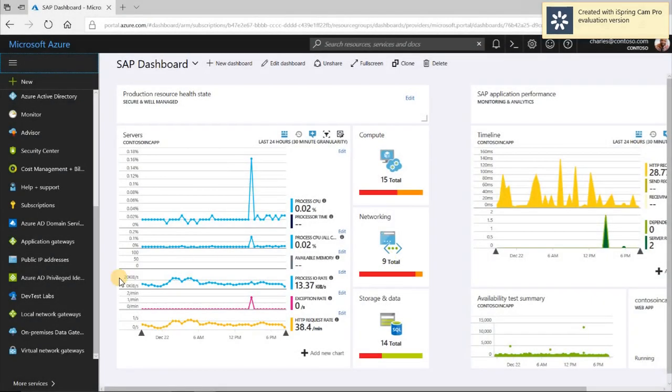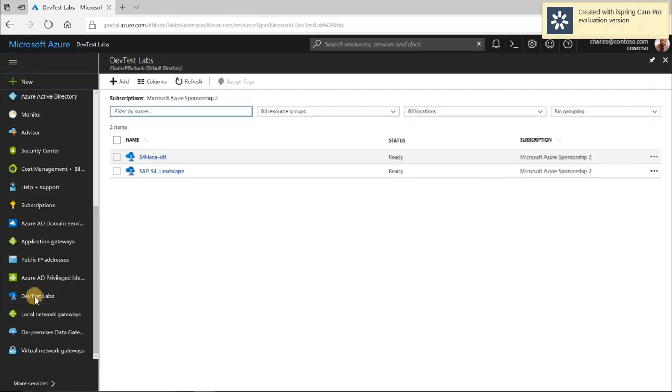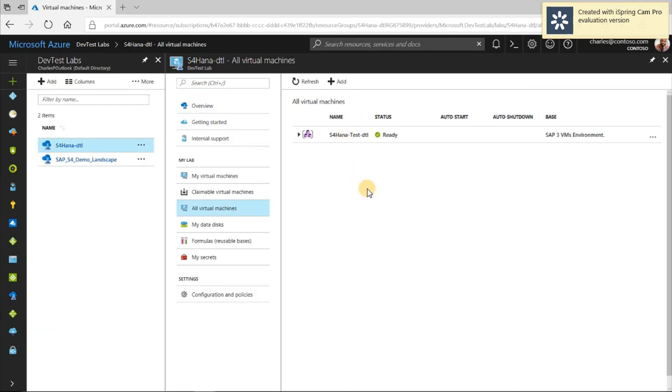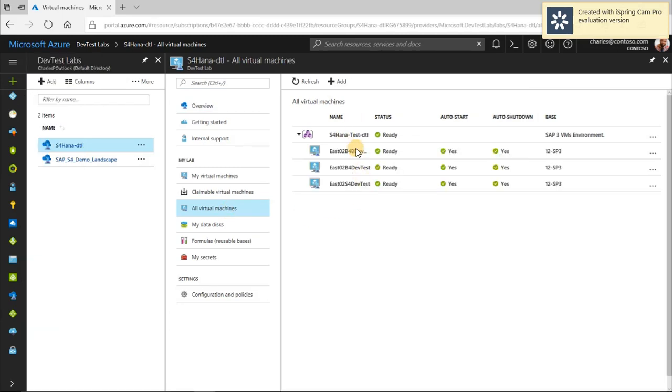Now, let's see how to use Azure DevTest Labs to save costs. Click on DevTest Labs on the left blade in Azure portal. This is a previously spun up DevTest Lab setup. Click on All Virtual Machines and you can see which virtual machines are running in this lab. You can set up as few or as many VMs as you would like.